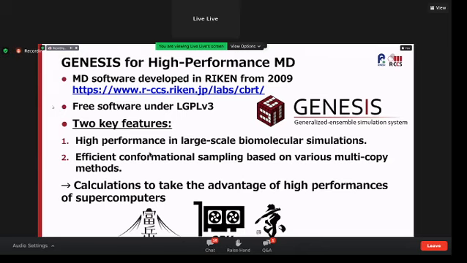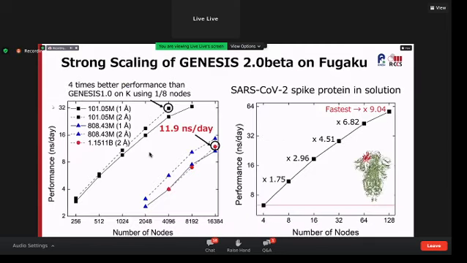That is the strong scaling of our program Genesis, the latest version 2.0 beta, on Fugaku. Probably you may have heard of the Fugaku supercomputer. This is actually my background. So yeah, you can see these computers in Kobe. There are many CPUs available on Fugaku, and this machine was the most powerful supercomputer in the world.